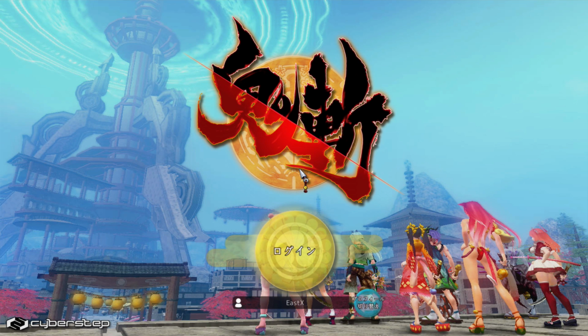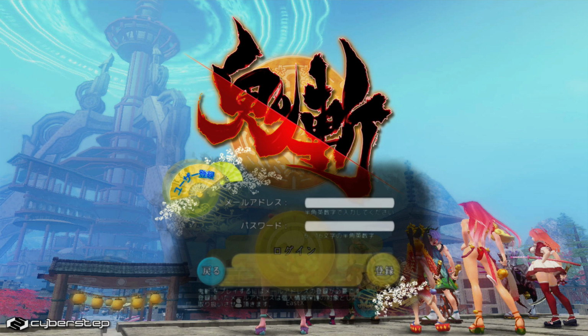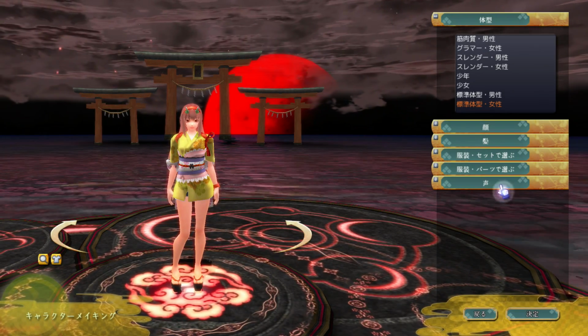Every time you play, you'll choose the yellow option, and the very first time you play, you'll have to log in with your account that you created at the Onigiri website outside of the game. Top option is email address, bottom option is password, then click the yellow button when you're done. This is the character selection screen.